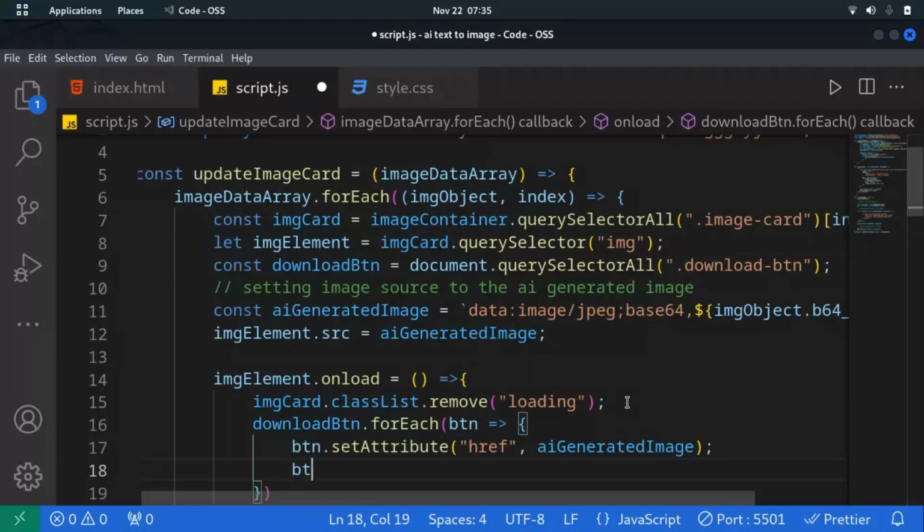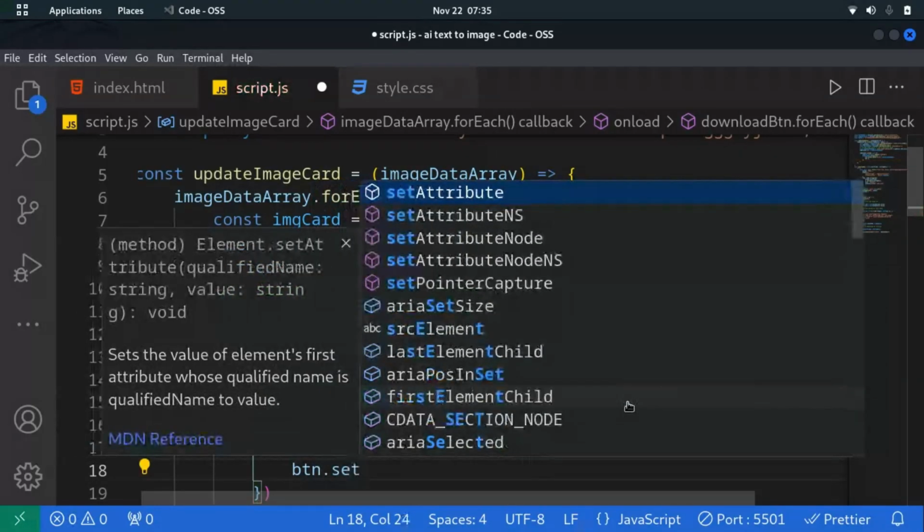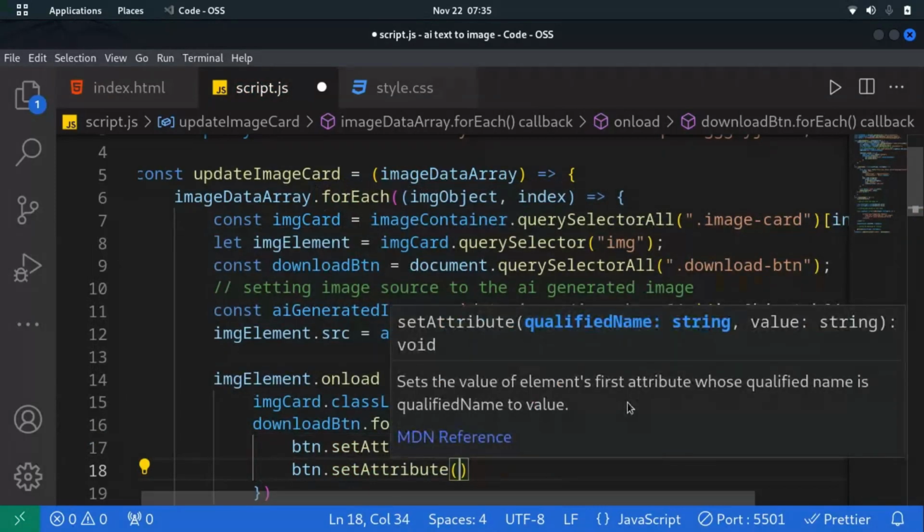So I'm going to say btn.setAttribute again, and this attribute is going to be download. Remember, in HTML there's an attribute called download, used for downloading files. So this is the attribute, it is called download, and then I'm going to give it a name. The name I'm going to give it is the current date.